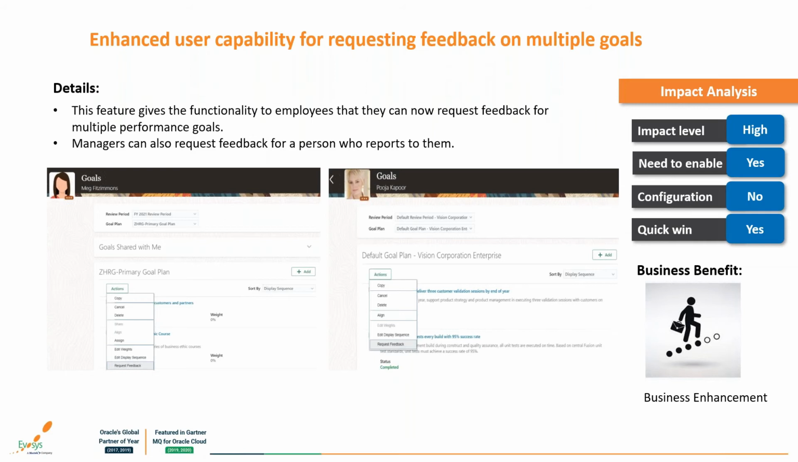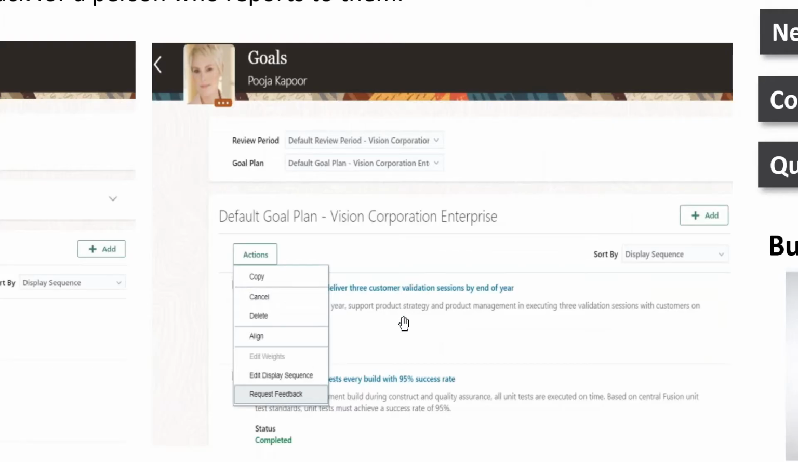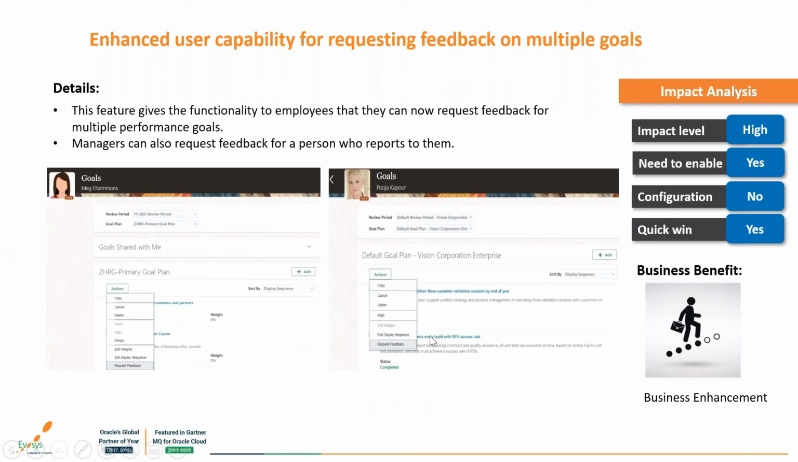Similarly, managers can also do the same, and they can also request feedback for a person who reports to them. Again, this is a screen for a manager. If you see here, again they can select multiple goals, click on actions, and request feedback. This is a very good functionality which saves a lot of time, and we don't need to go one by one requesting feedback. For having this functionality, you need to enable this request feedback action via HCM Design Studio.